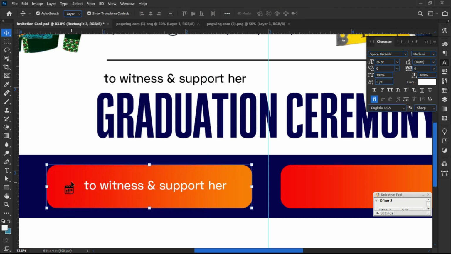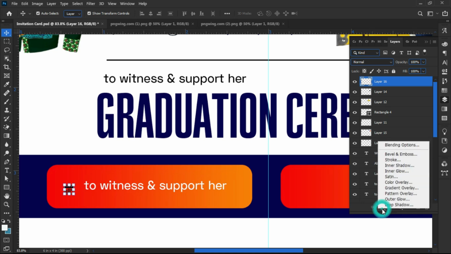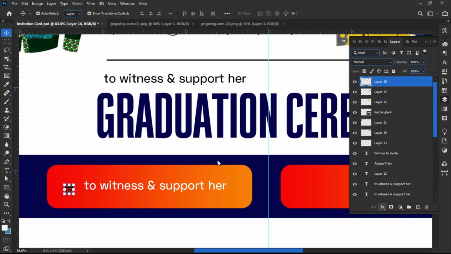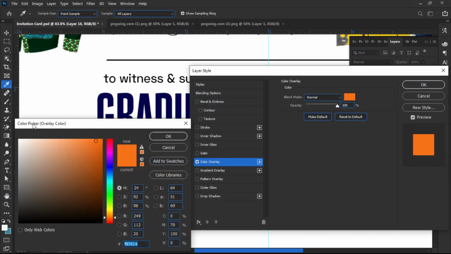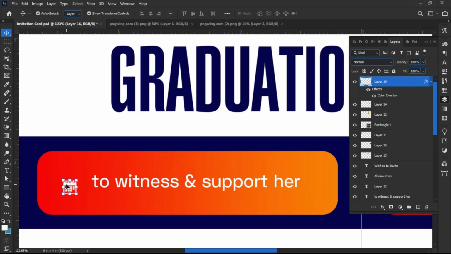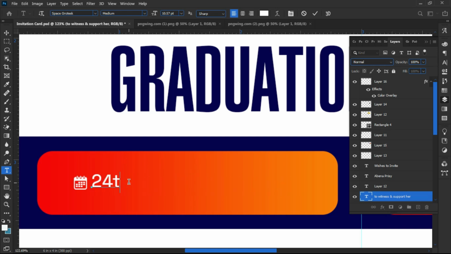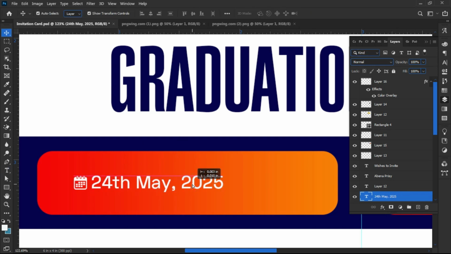Now if I want to change the color of this, you just go to your layers. In the layer, click here, FX, click on it, and then click on color overlay, and then click here, drag the color here to white, and then here you go, you have your color right there. Now let me write the date. Let's say 24th May 2025. So that's the date right there.